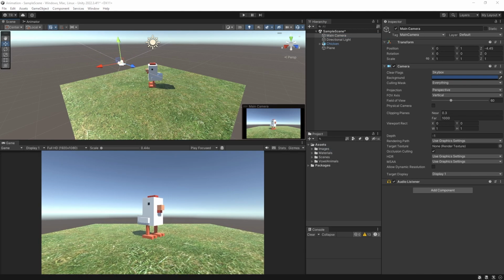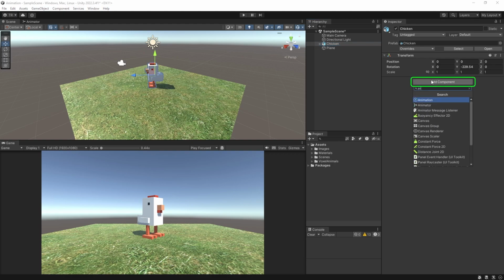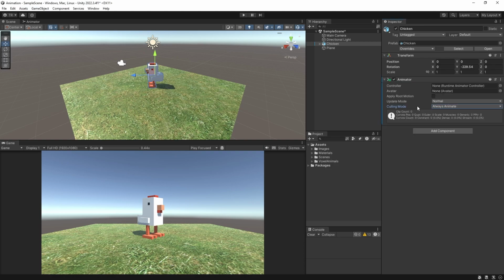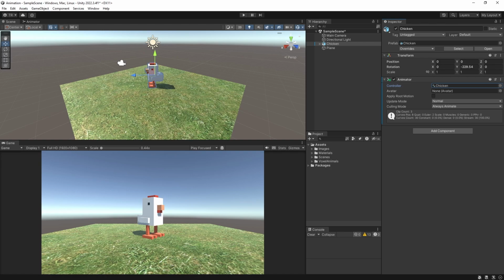Cool. Now, click the chicken in the hierarchy. So in this case, the animator component didn't come with it. But no worries. Click the Add component and add an animator. Now click the controller tool to see if the chicken came with its own controller. And yep, there it is, chicken. So double click it to select it.